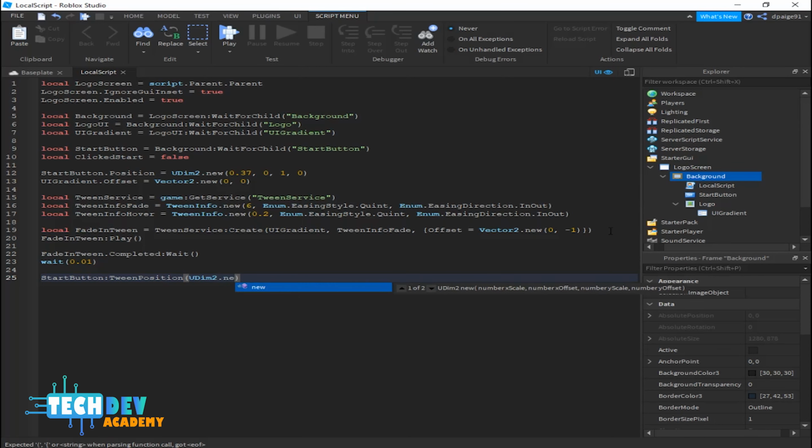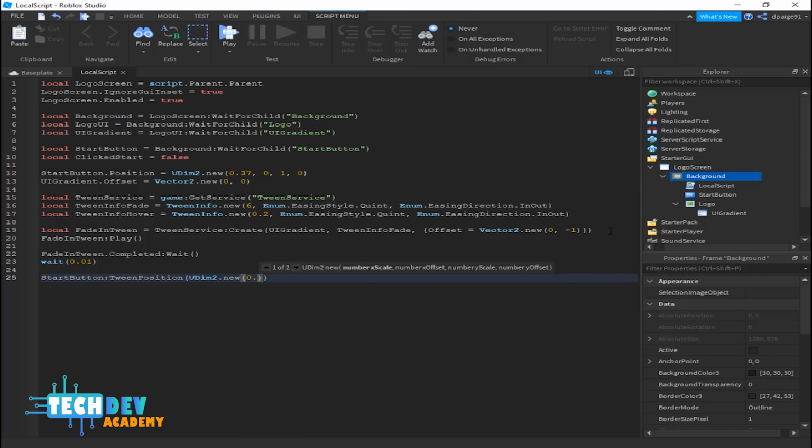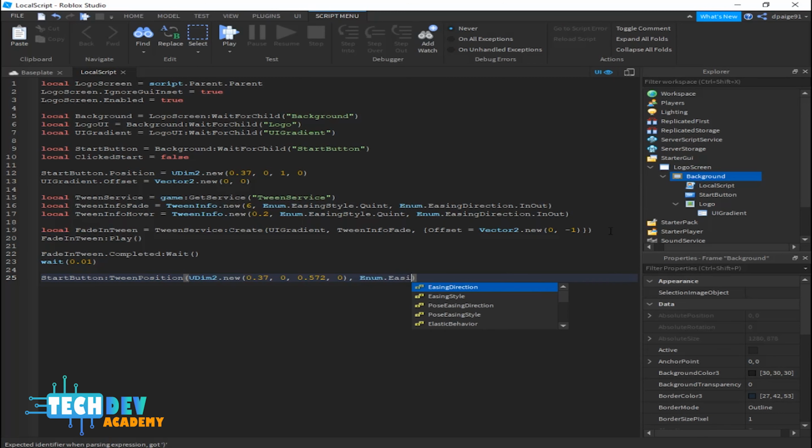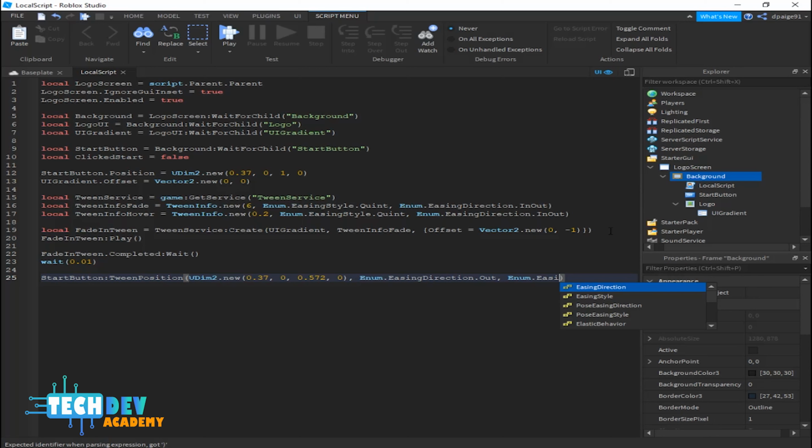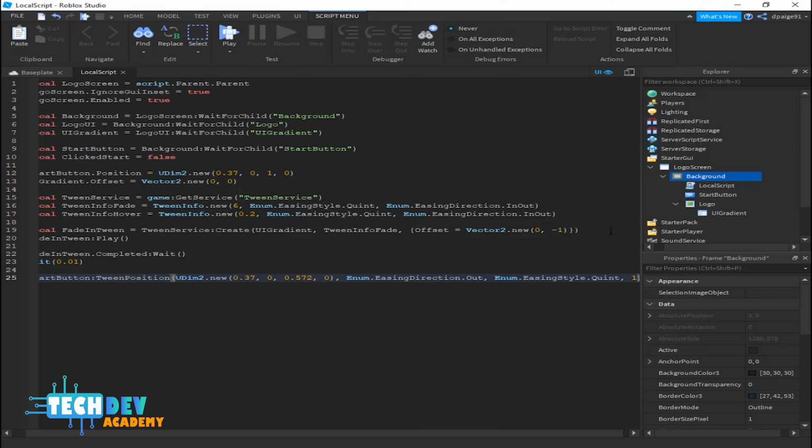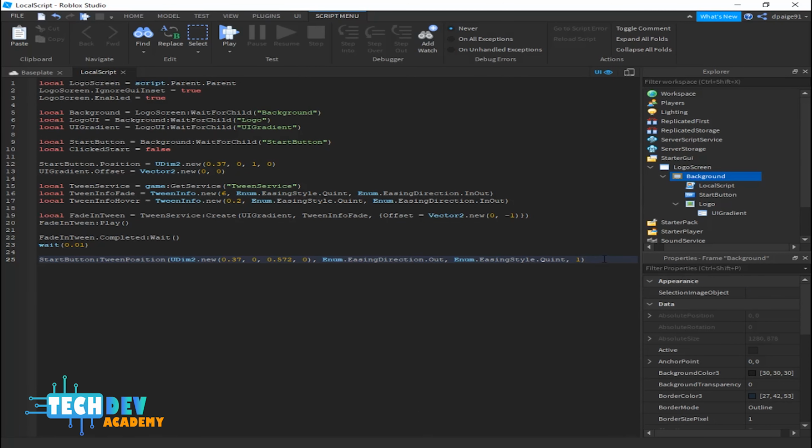UDim2 dot new 0.37, 0.5720, enum dot easing direction dot out, dot quint 1. Wait 0.5 seconds.